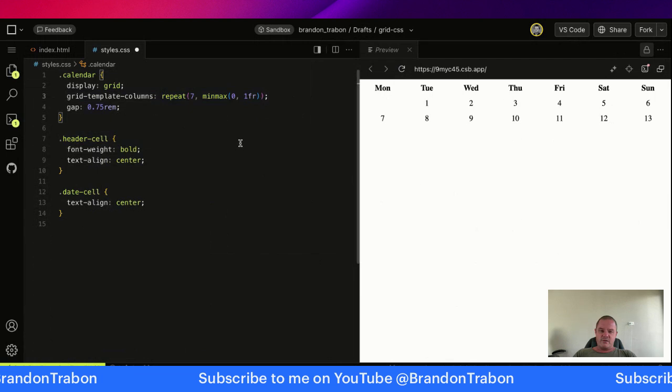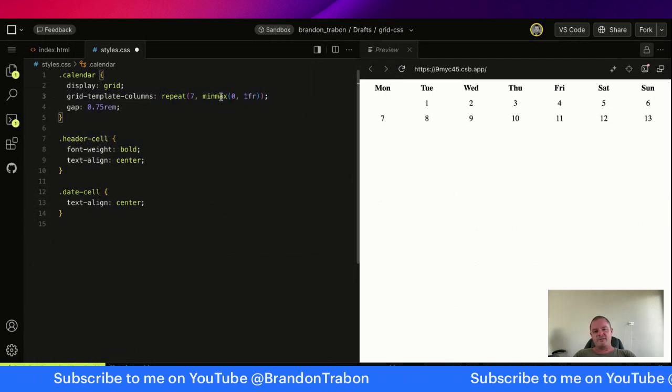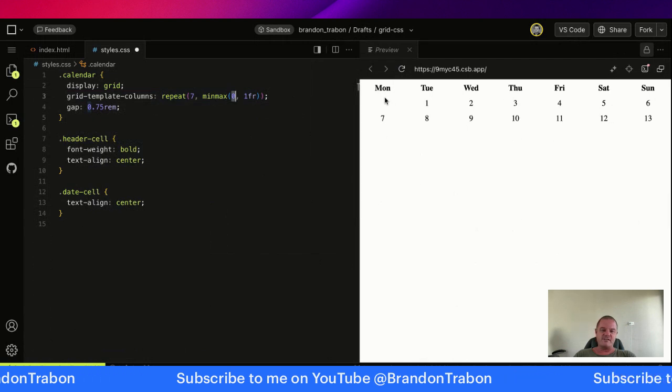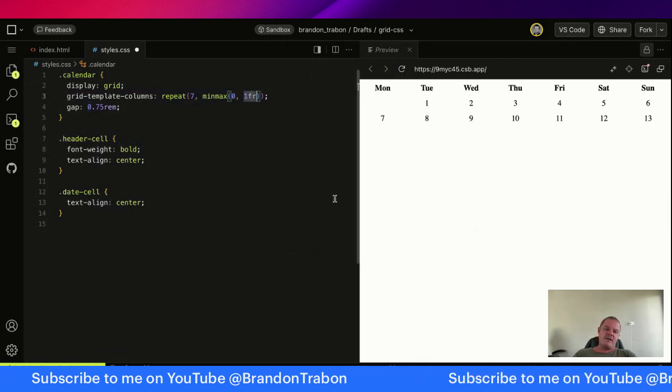It's probably used mostly in grid template columns, I'd be willing to guess. In this case, we use minmax. I'm not entirely sure that the min here ever gets used. It's 0. I don't see a single cell, even this cell here, that has 0 in it. But 1FR, now, I would always see this.